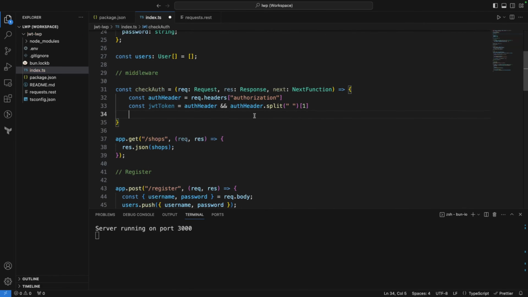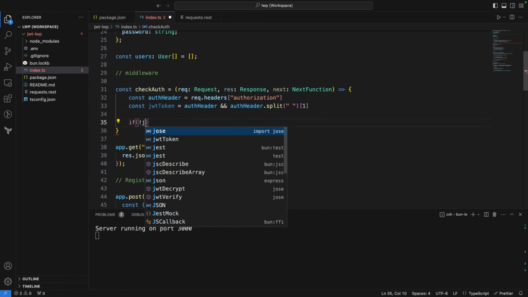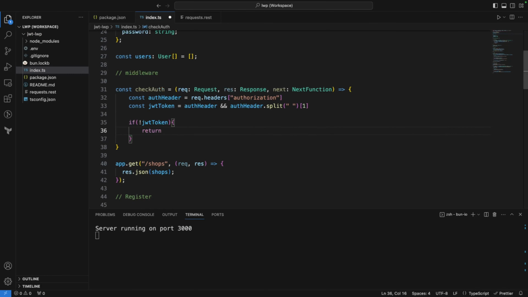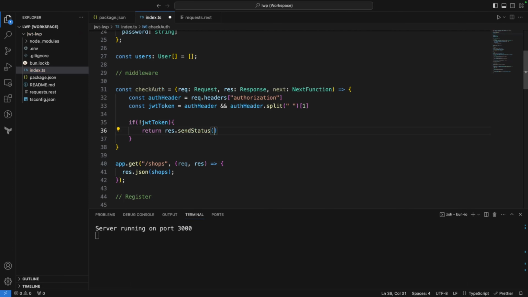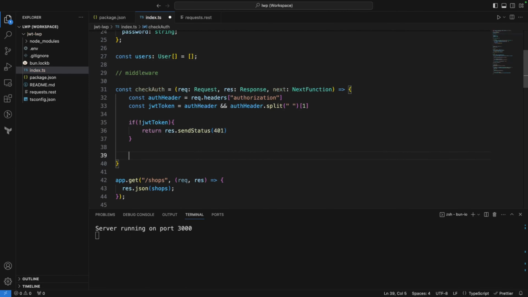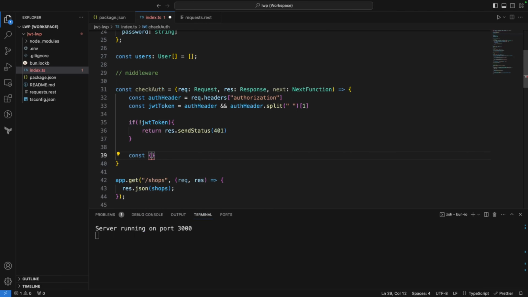Okay, so now I need to check this token if it is valid or not. I say if not jwtToken, then I can throw an exception here. I can say return, let me say response.sendStatus, and let me send the status of 401. Okay, so now it's time to verify the token.